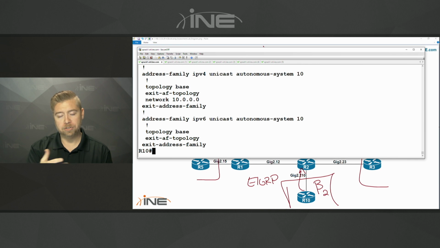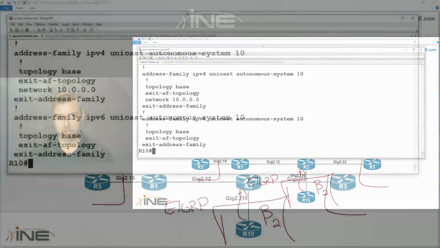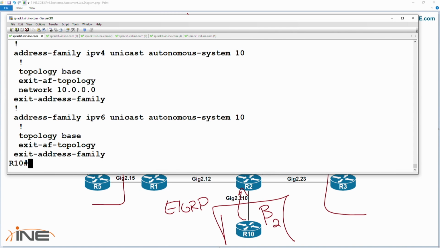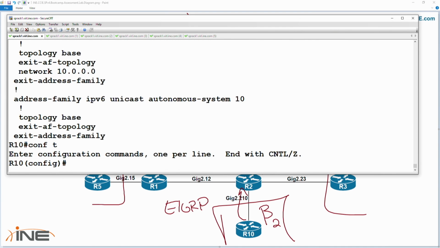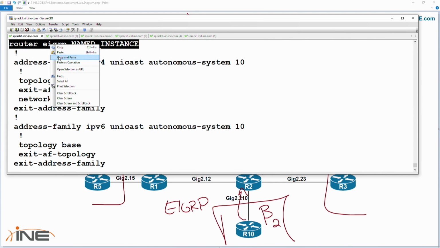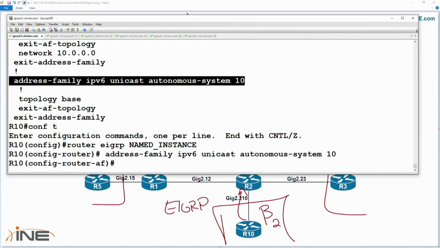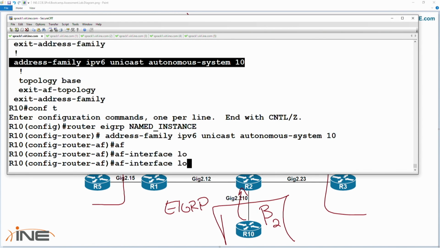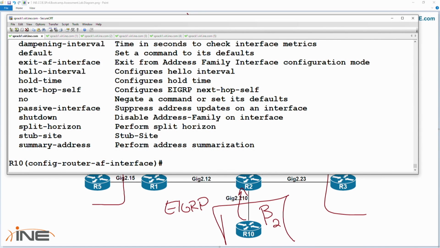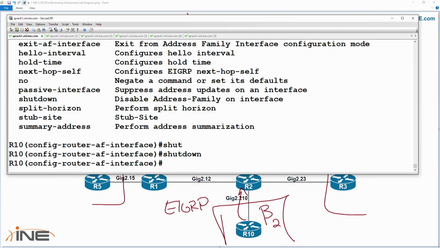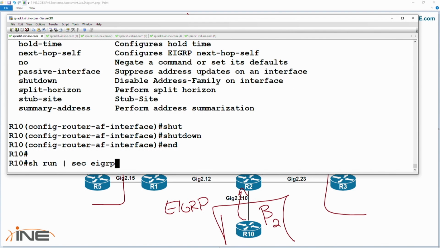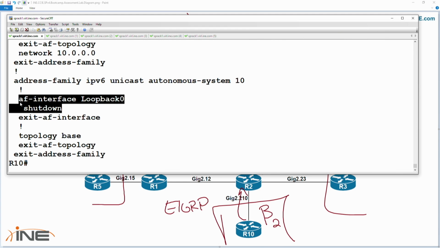Okay, now the opposite of this, if we wanted to turn EIGRP off, then we would go to the AF interface and selectively disable it. Okay, so let's say, for example, I don't want to advertise the loopback into EIGRP v6. We would go to the named instance, we would go to the AFI, and then the AF interface would be the loopback, and we would say shutdown. Okay, so if we show run section EIGRP, this is basically saying don't advertise the loopback into the EIGRP process.